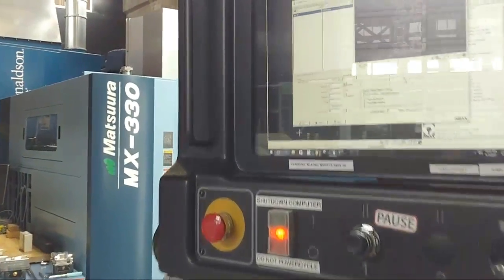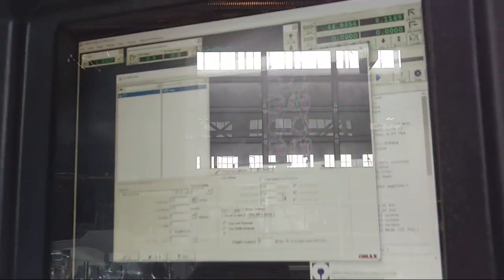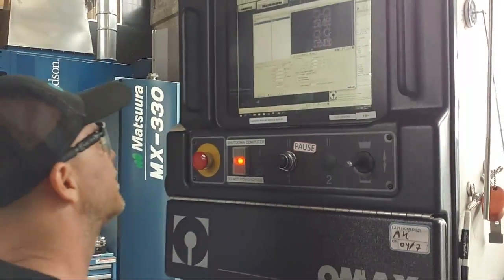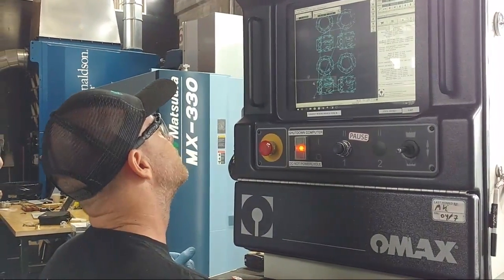There we go. So there's a preview of the toolpath that we just created. We got an inner and outer. All of this is still good from my previous set. I'm going to hit OK. And there we go.